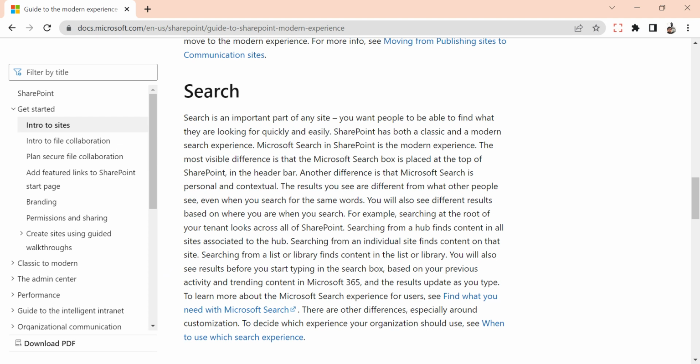You will also see results before you start typing in the search box. Before you type, you will see results based on your previous activity and trending content in Microsoft 365.